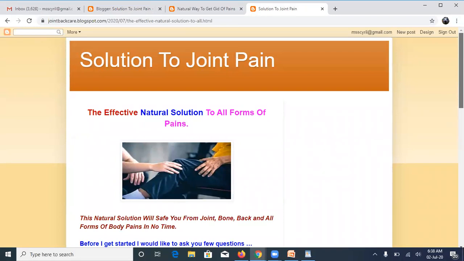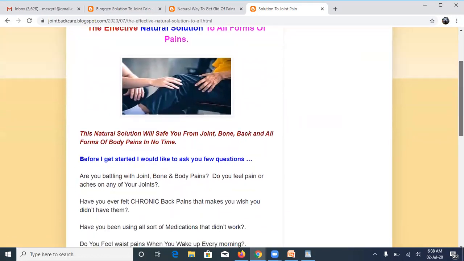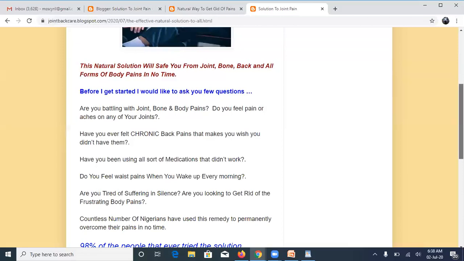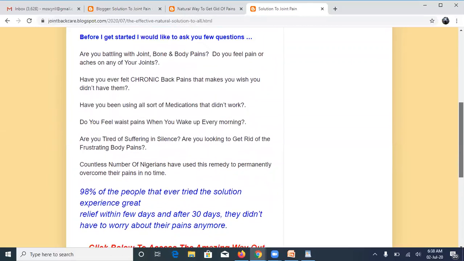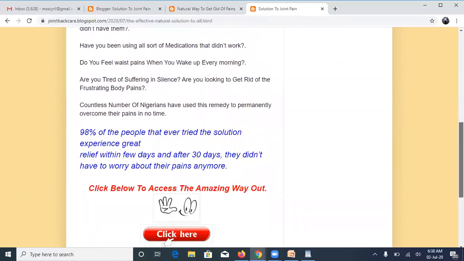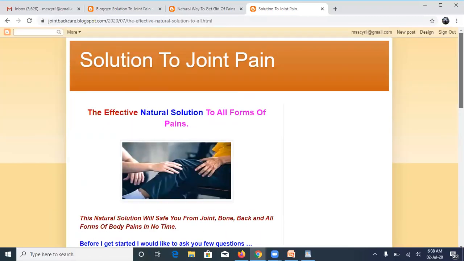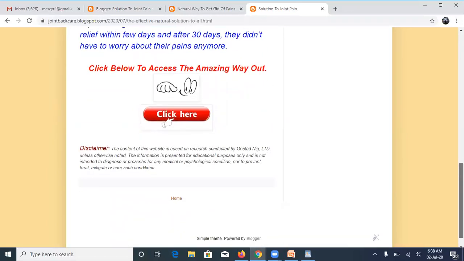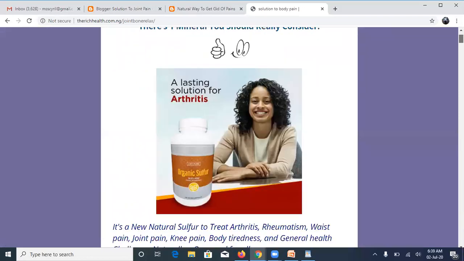As you can see, solution to joint pain, the effective natural solution to all forms of pains. See, this natural solution will save you from joint, bone, back, and all forms of body pain. Before I get started, I would like to ask a few questions. These are the basic things we need. Anyone that is browsing on his or her phone that sees this would want to continue. So once the person clicks on this, it will redirect the person to the sales page. As you can see, it directs the person to the sales page.